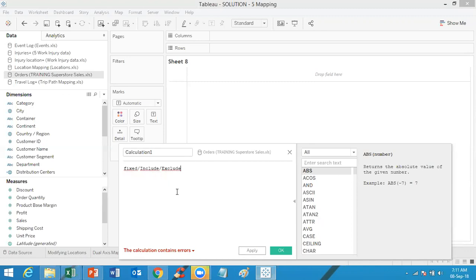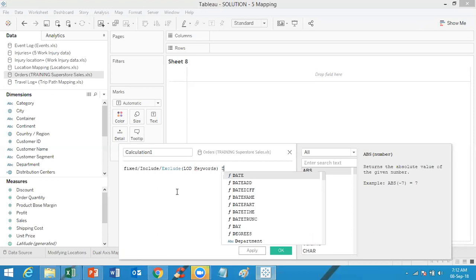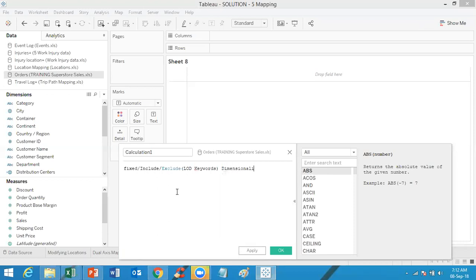Okay. The second part is dimensionality level. So these are LOD keywords, this is part one, and I'm talking about the syntax. The second part of the syntax is dimensionality level. And the third part is required aggregation.